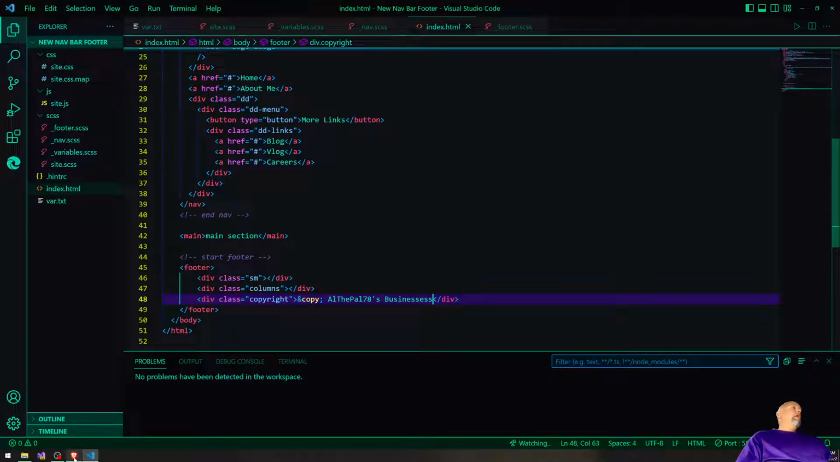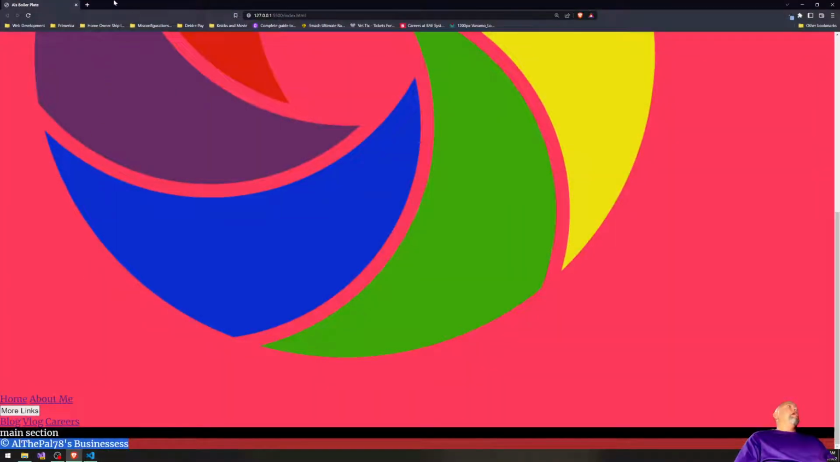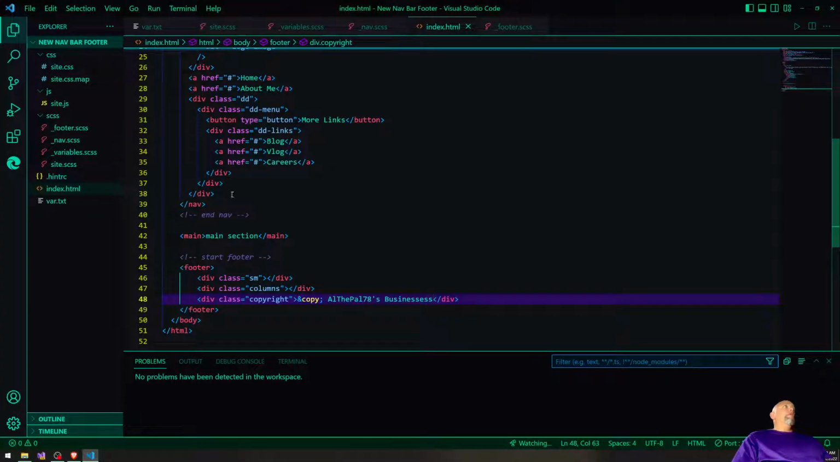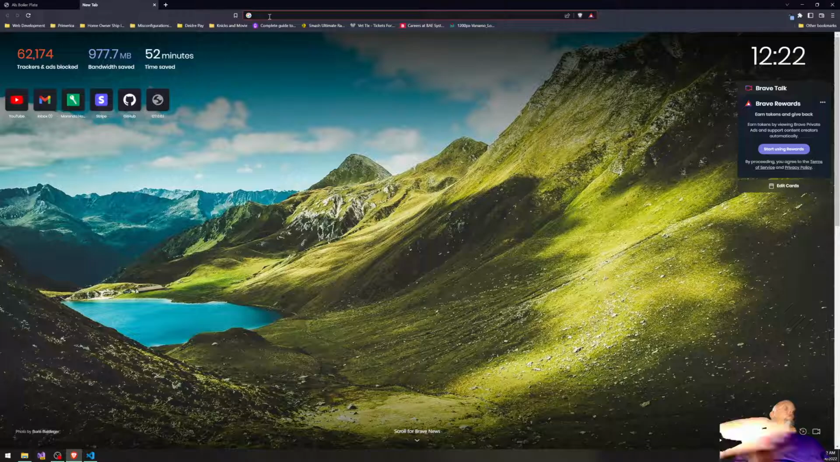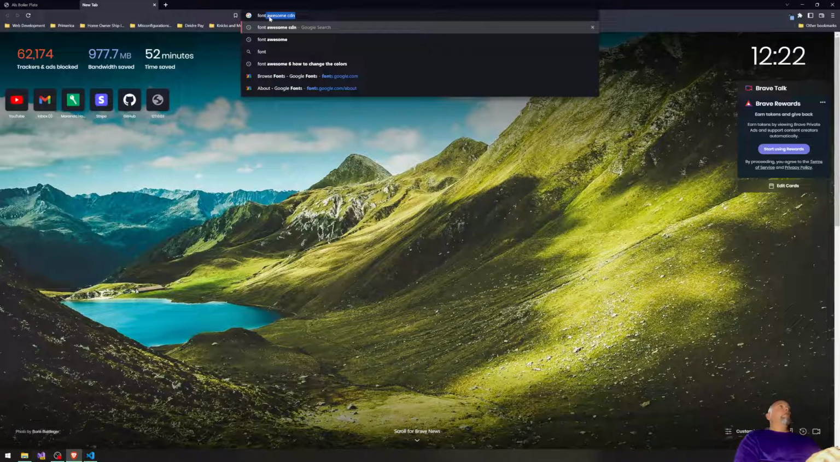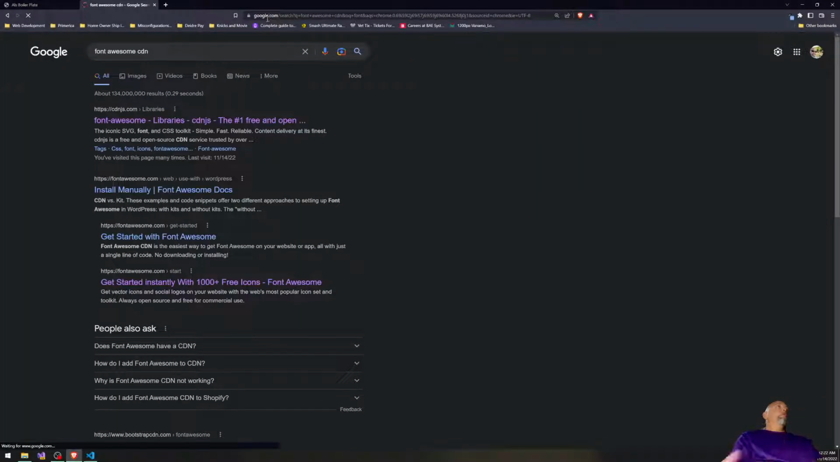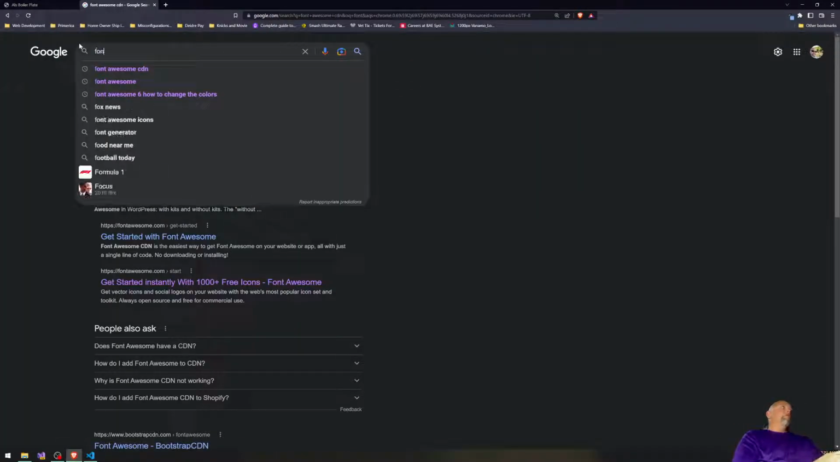Now, what I didn't get yet is I didn't get the font awesome link in here yet. Oh, did I? Yes, I did. Let me stop lying to myself. We also want to go to font awesome because I'm just gonna, yeah. Oh no, we want font awesome. We don't want that.